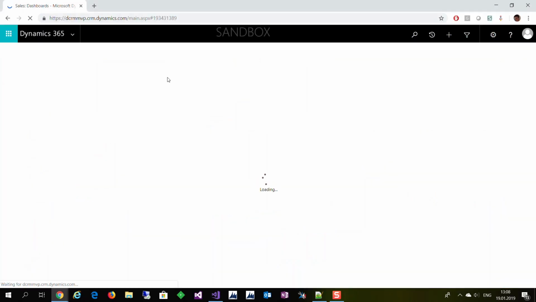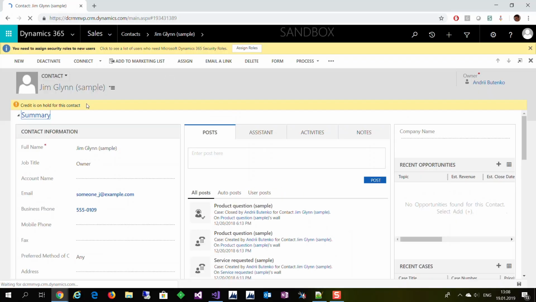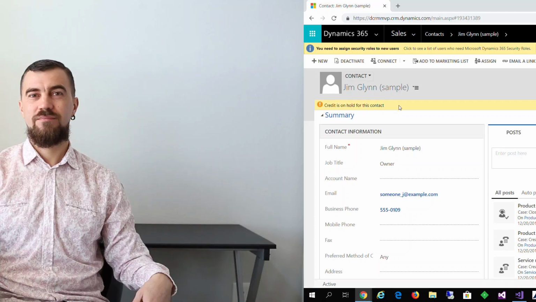I refresh contact form to see if my change fixed script error and I see warning notification bar at the top of the form. That means that issue was resolved.